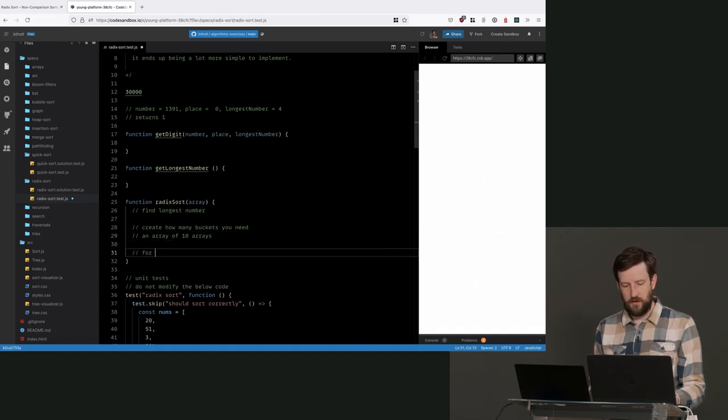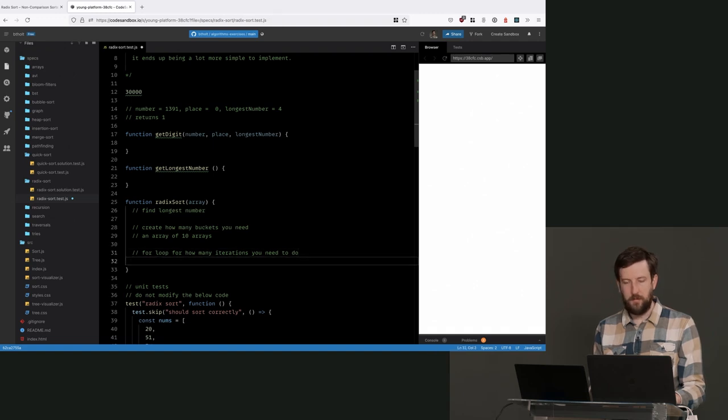Okay, then here you'll have a for loop for how many iterations you need to do. So that will be based on the longest number, right? Because you need to do one iteration for each digit of the longest number. And then basically what you're doing is you're going to throw them in the buckets, and then you're going to dequeue them back out into your final results, and you'll keep doing that back and forth until you end up with the correct answer.